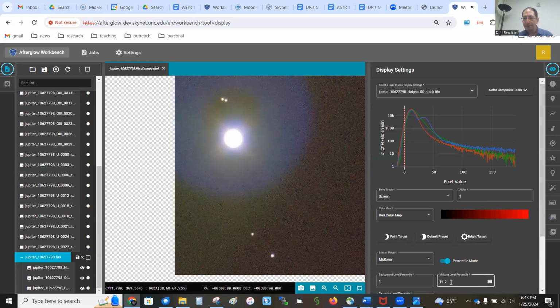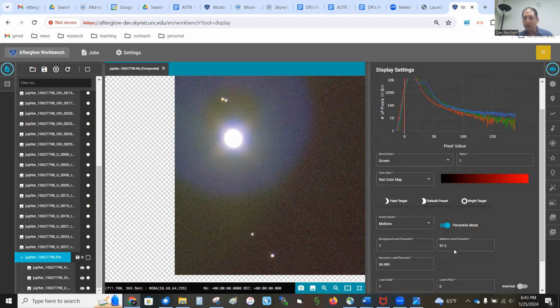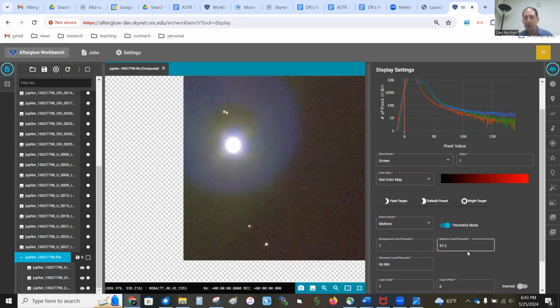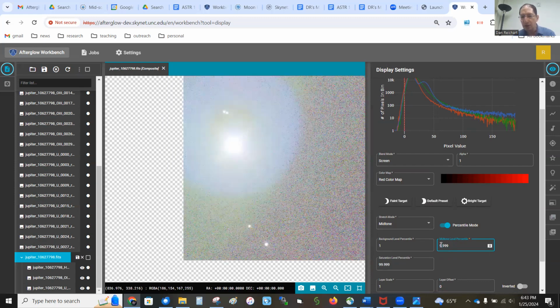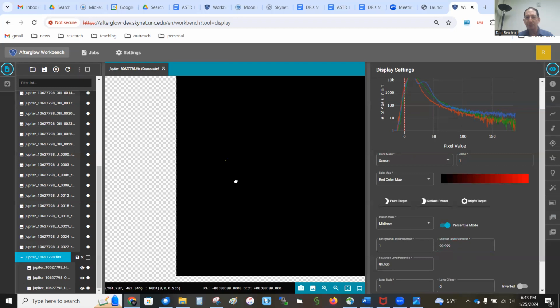Let's see here. We now have background, mid-tone, and saturation. And the goal is not to get detail on the planet. So I'm not going to worry about whether the planet's saturated or not. By increasing the mid-tone level, like we did with the moon, we can make things dark. So there's 99.999%. And I'm going to start taking off nines.